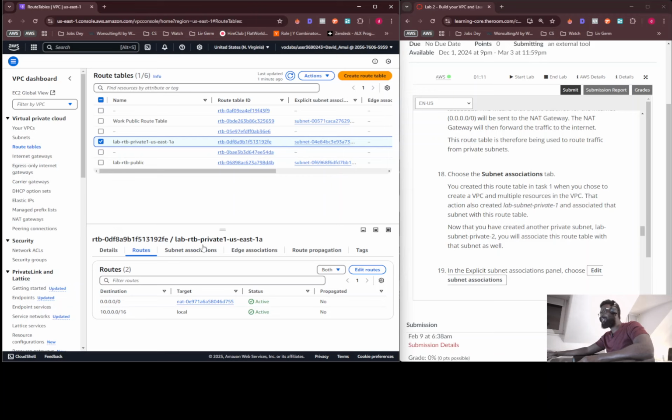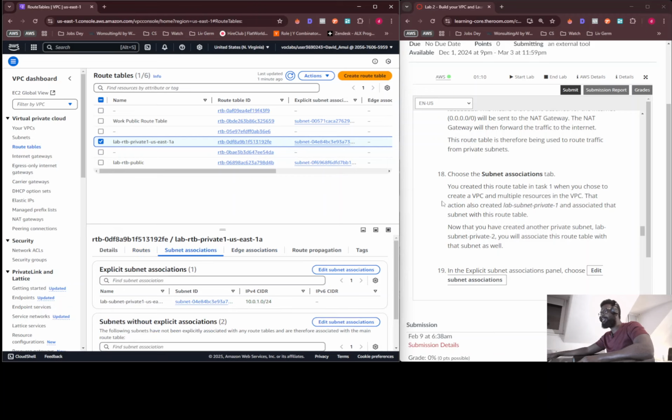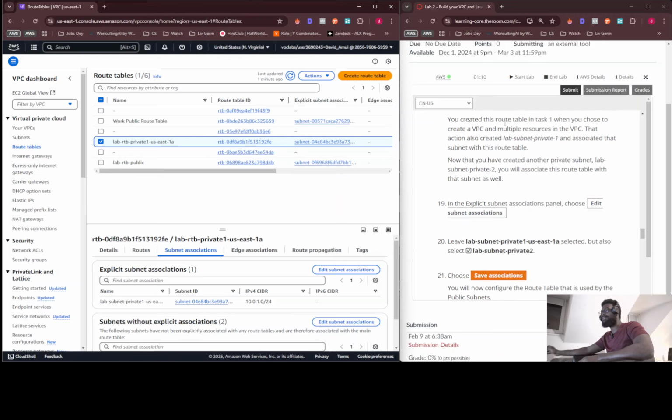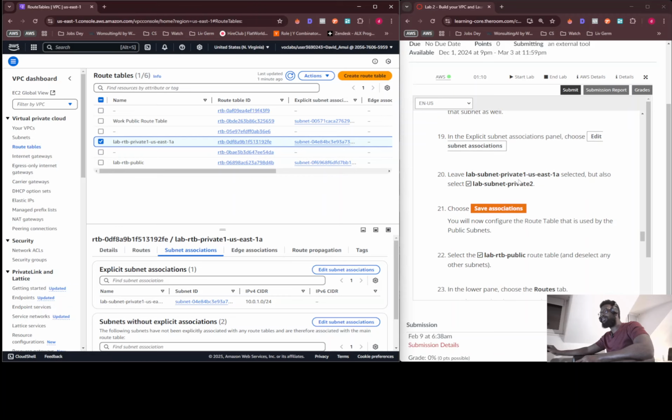So choose subnet associations there. You created this route table in task 1 when you chose to create a VPC and multiple resources in the VPC. That action also created lab subnet private 1 and associated that subnet with this route table. Now you have created another private subnet, and you associated this route table with that subnet as well. So in the explicit subnet associations panel, choose edit.